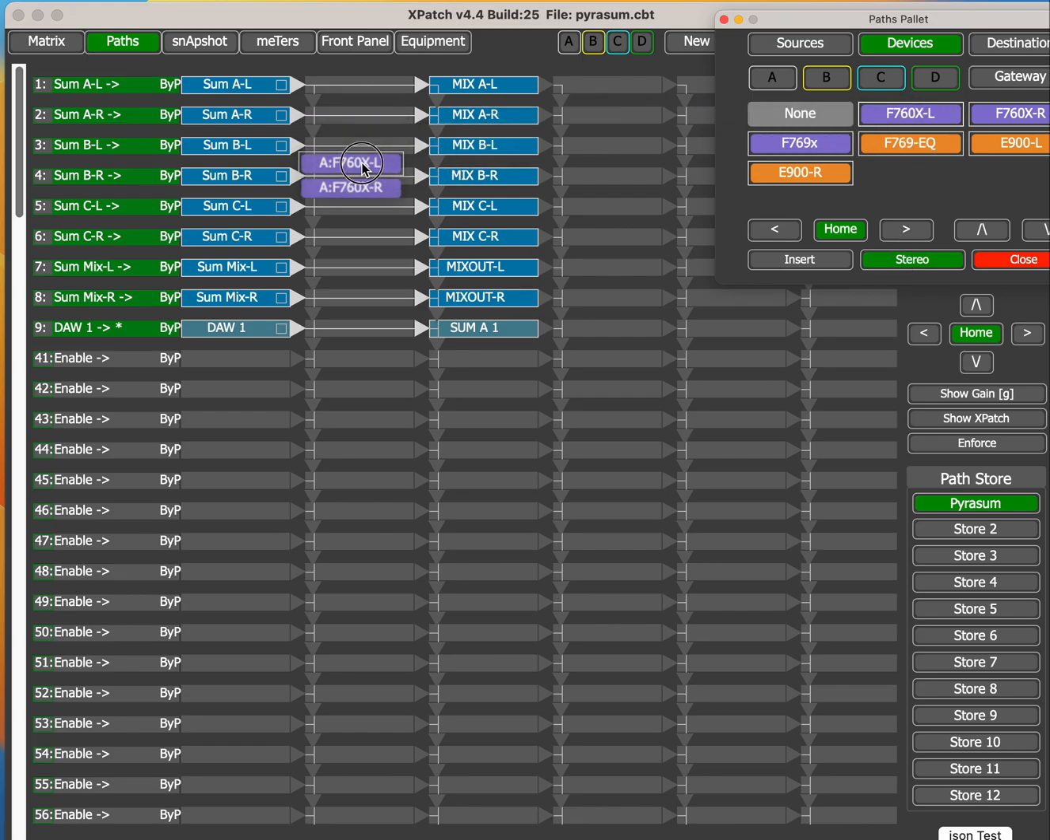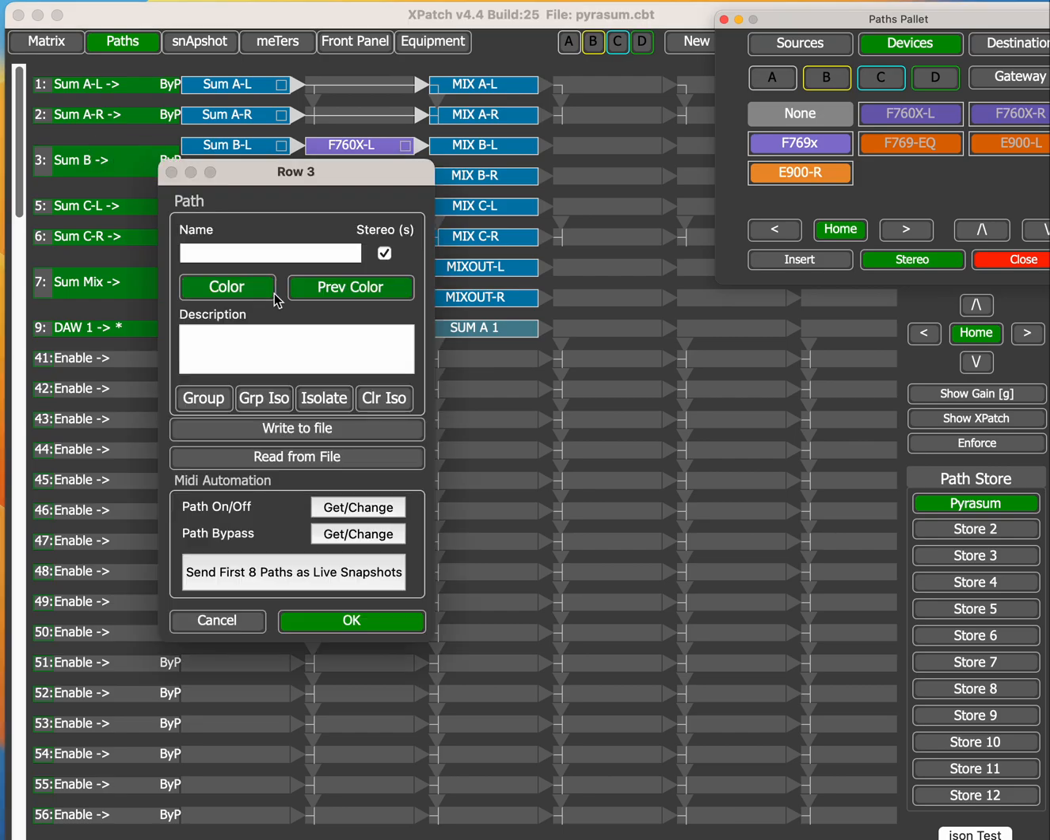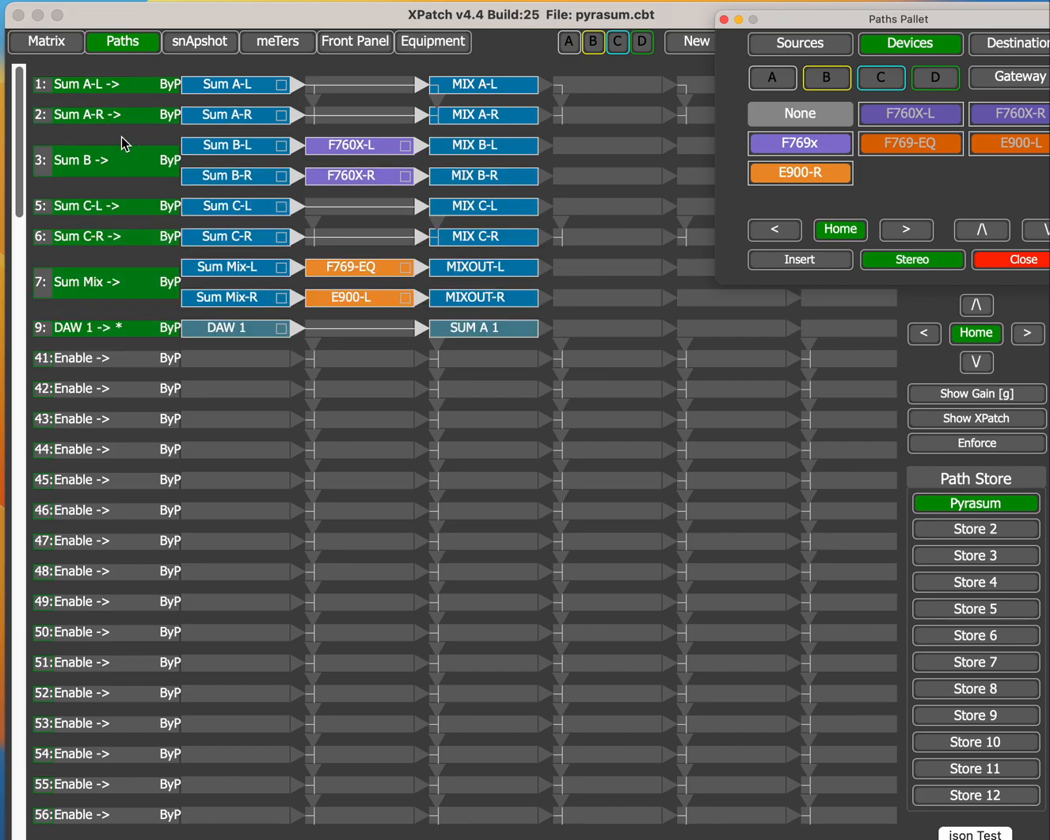Here's this one. We'll put it in the second one just to prove it works. And we'll put this one in the last one. There we go. So right-click on any of these. Let's right-click on this one. We could isolate this one and then group, but then we only see this one. But this works. You can do this as many times as you like.